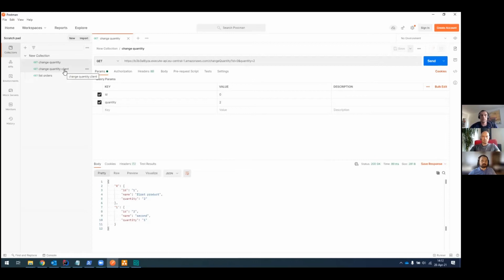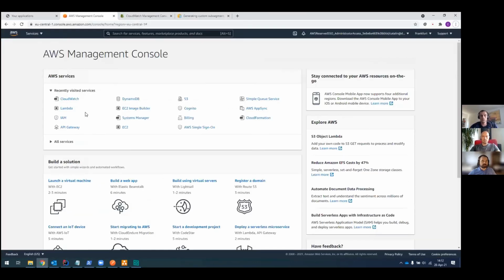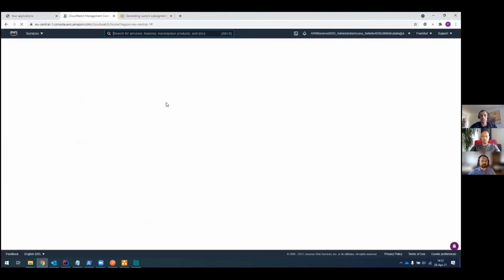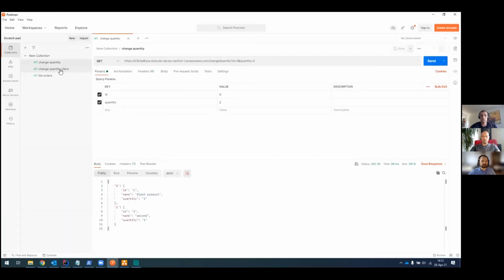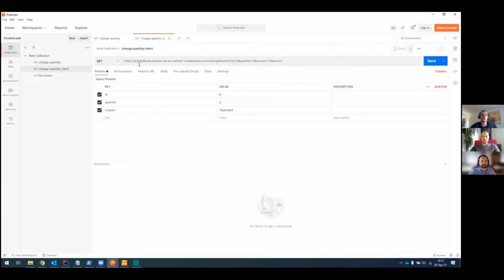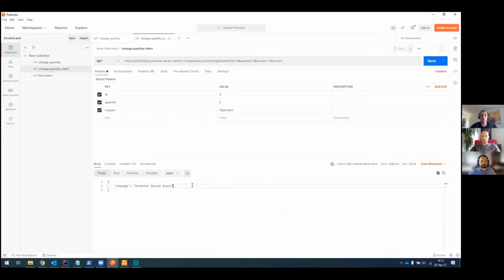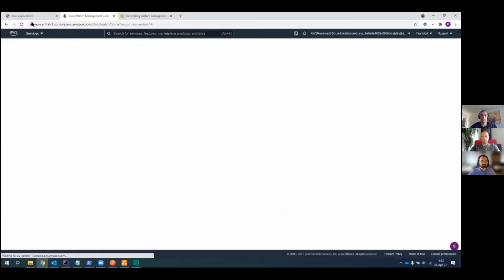What actually is happening is going to be visible as soon as we enter CloudWatch ServiceLens. So I'm going to quickly run the request as the client would do it. We're going to see an internal error. And now we're going to load the ServiceLens dashboard and see what's happening. My computer is running a bit slow because I'm sharing my screen.